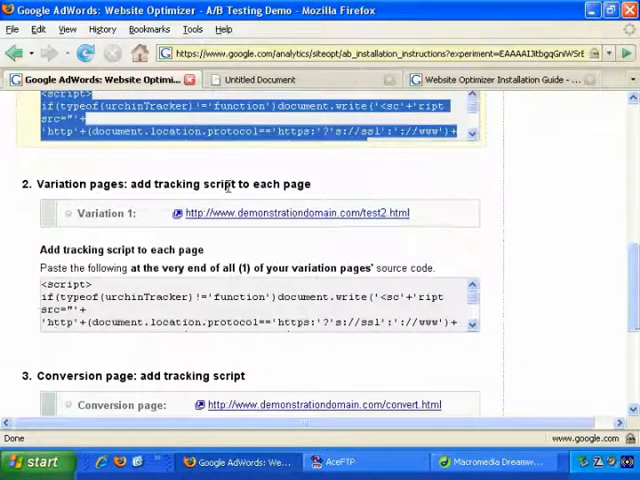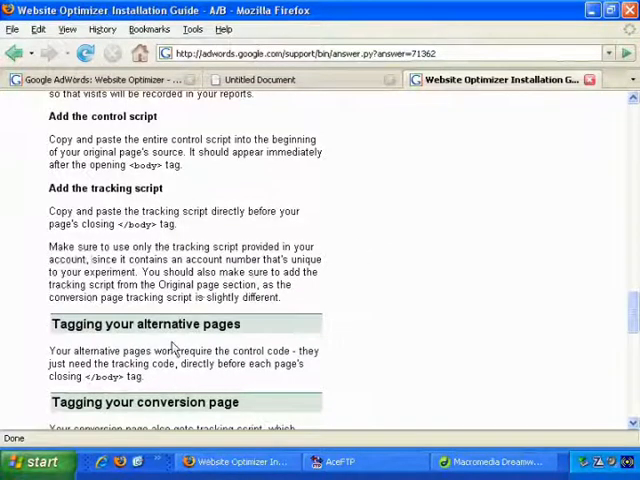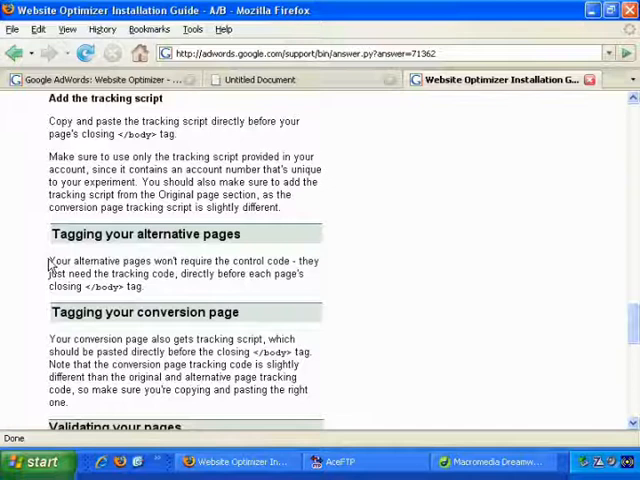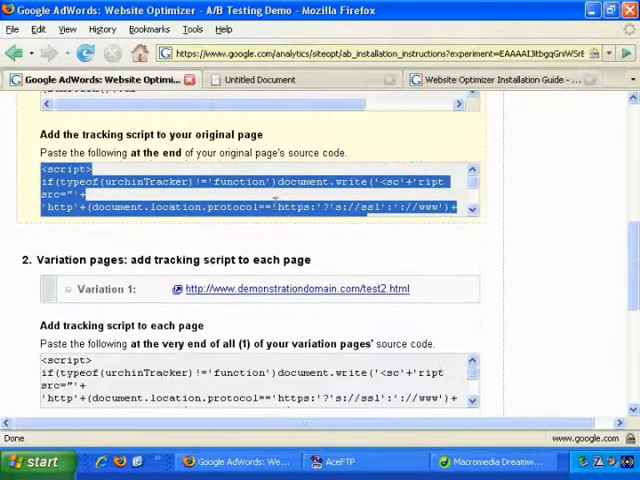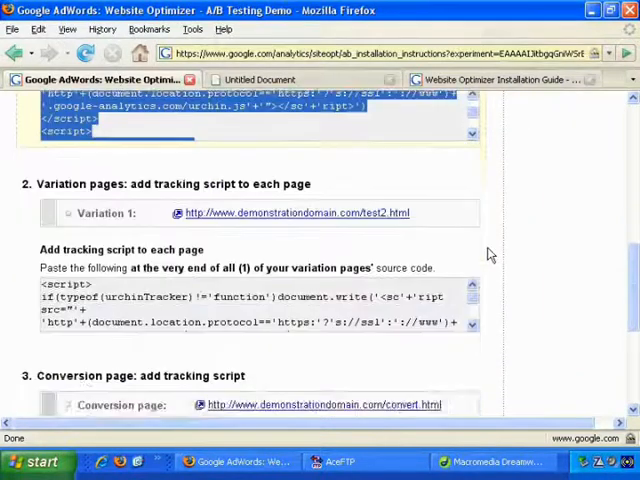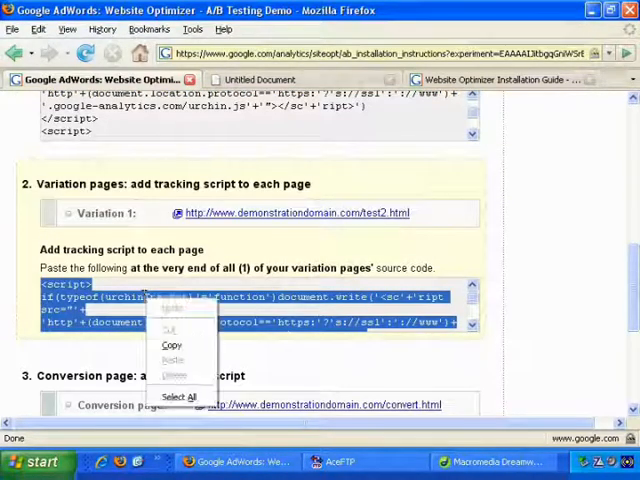Okay, variation pages. Add a tracking script to each page. Paste the following at the very end of all one of your variation page's source code. And again, going back to the documentation, which is quite a bit more helpful, your alternative pages won't require the control code. They just need the tracking code directly before each page's closing body tag. Okay, quite straightforward when they explain it like that. So we want this code, variation pages, tracking script. Click there with the left mouse button, right-click and copy.